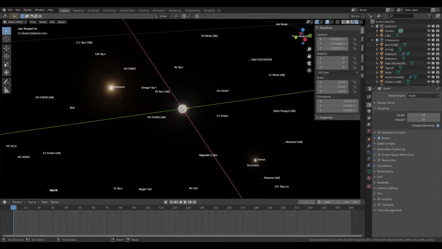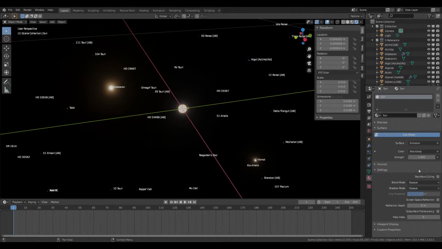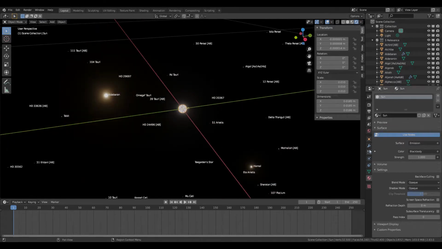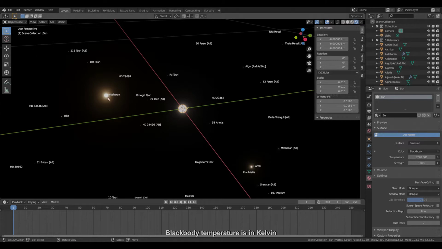But aside from the size, the luminosity of the star is also relative. So if we go to our material settings here, you can see the emission of the Sun is 1 by default, and Aldebaran over there has an emission strength of 439, meaning that the luminosity of Aldebaran is 439 times as high as that of the Sun. And the color of the stars is determined by their surface temperature, which is the blackbody temperature of the star, and each star has the correct blackbody temperature as well. So you can see the Sun has an average surface temperature of 5,778, and Aldebaran is a bit colder with 3,900.